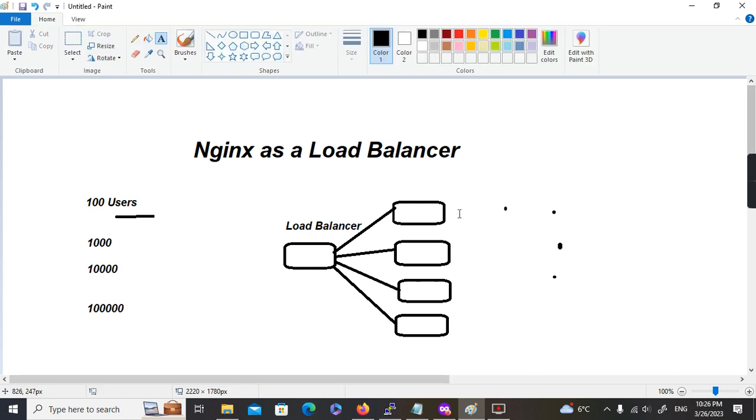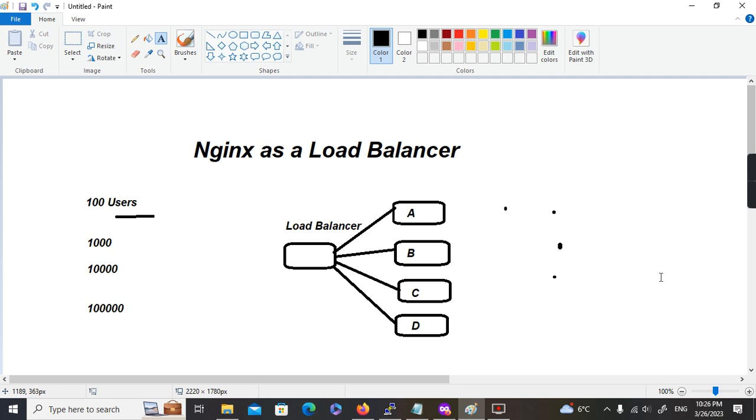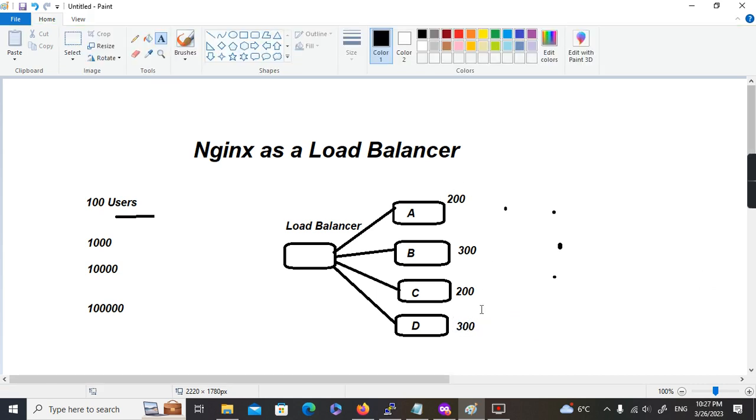So this is server A, this is server B, this is server C, this is server D. Let's say this server is capable of handling 200 users, this one 300 users, this one 200 users, and this one 300 users. Combined, you can say my system is capable of handling 1,000 users. Some requests will go to each server, so the requests are shared across all these servers. And from the external endpoint, there will be only one endpoint, the load balancer endpoint.